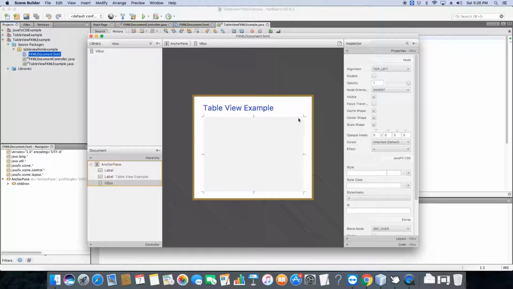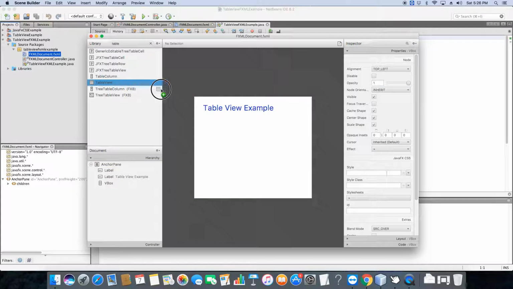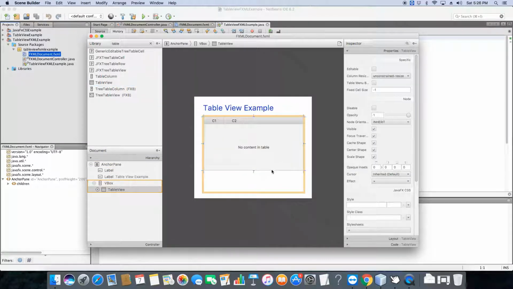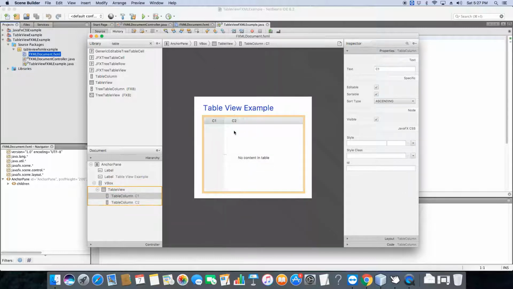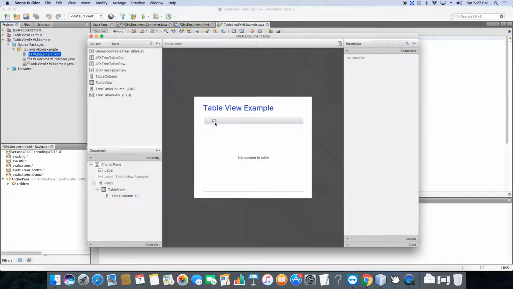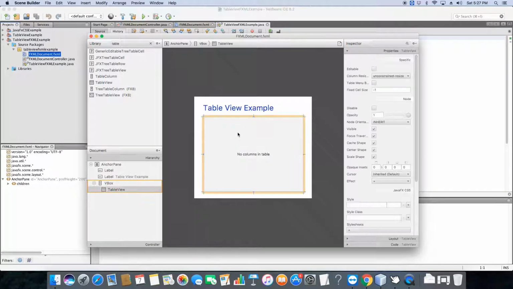Okay, now next step, just type table view and we will get the table view component here. Just drag it and place it inside here. Okay, in my example, we're not going to use the table columns which are already added inside the FXML. So we can delete them now, and we will see how we can add the columns from the code. Okay, till now we have done good.